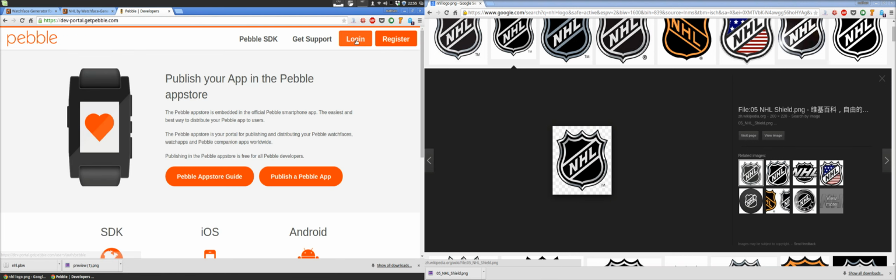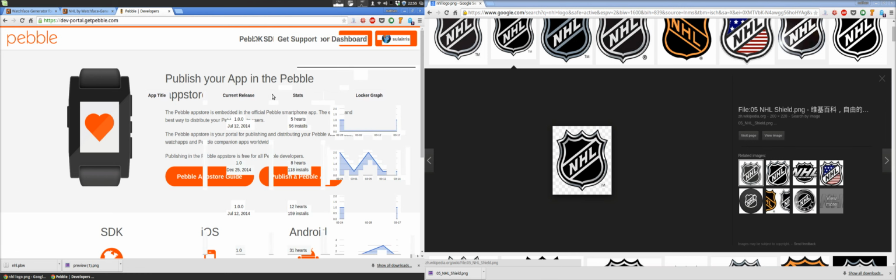Alright, go here. You can register if you want. You have to have a developer account. Now, if you have a regular Pebble account, you can make that developer account super easy. Easy to do. Just a little jump cut there because I didn't want you people to actually see my email address.